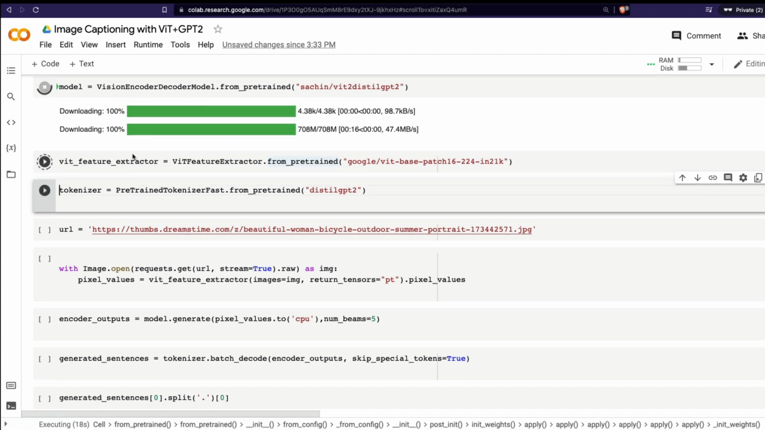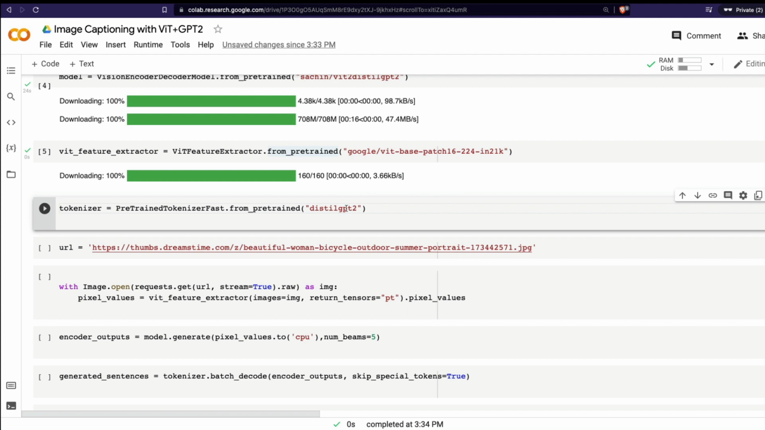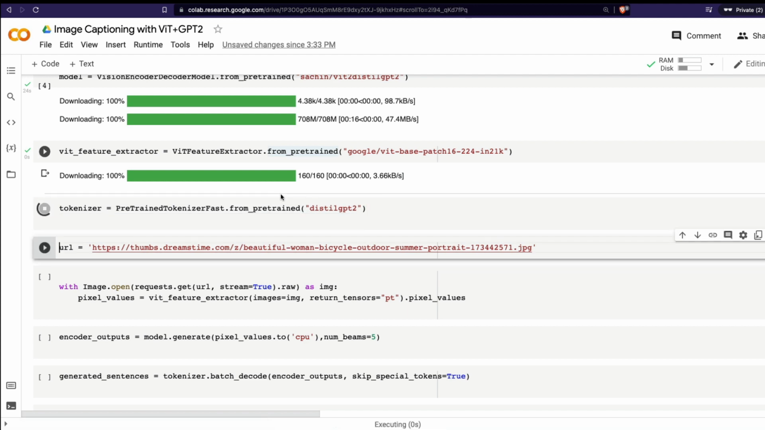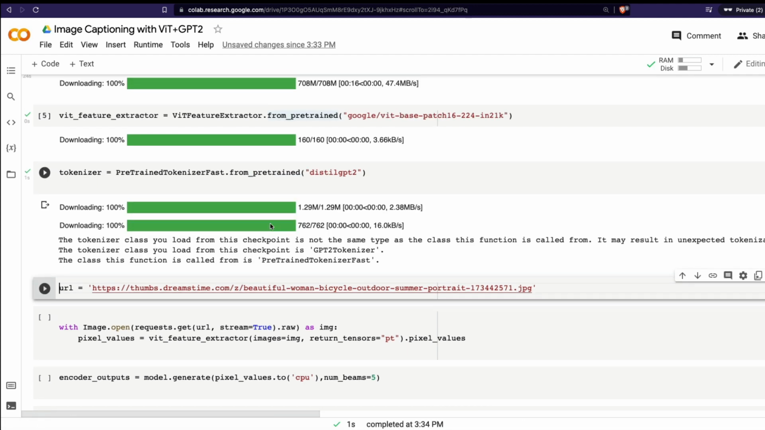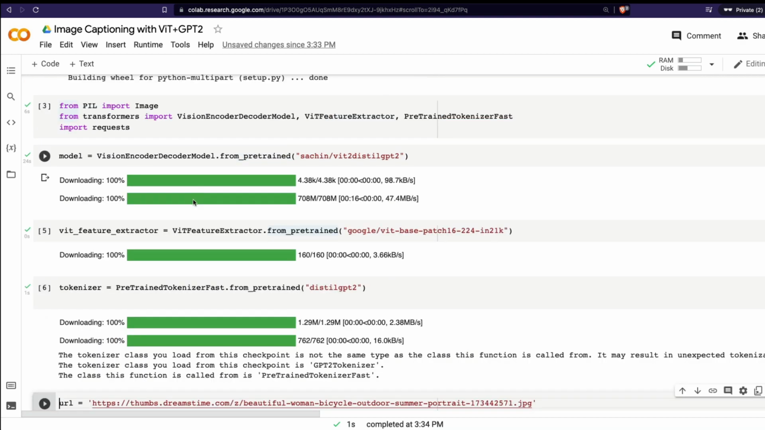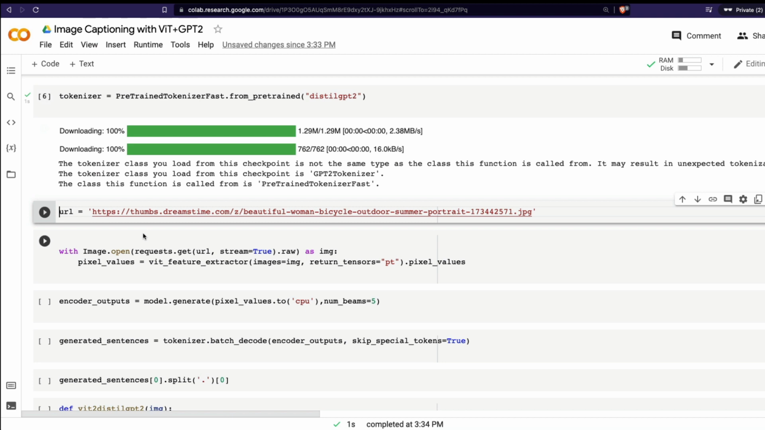Once we download that for feature extraction, the next thing we need is to download Distill GPT2 as a tokenizer for us. So now we have all the required components in place. We have the model, we have the feature extractor, and we have the tokenizer in place.